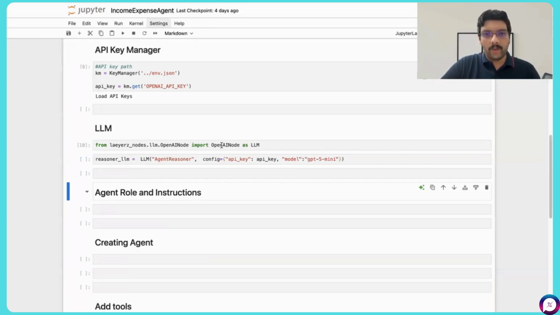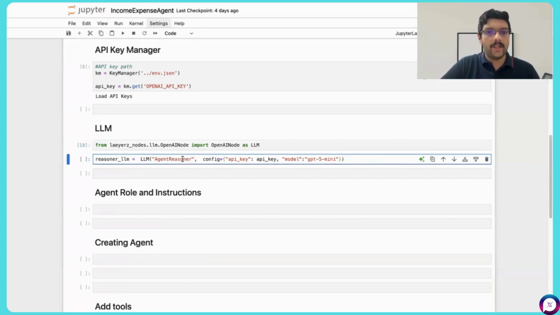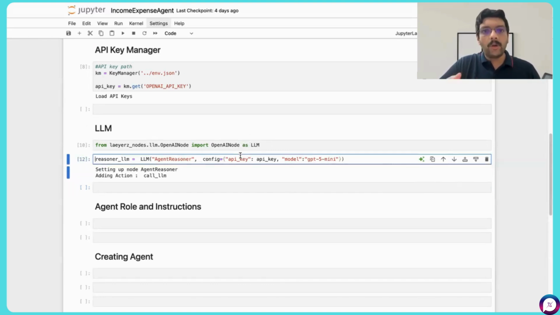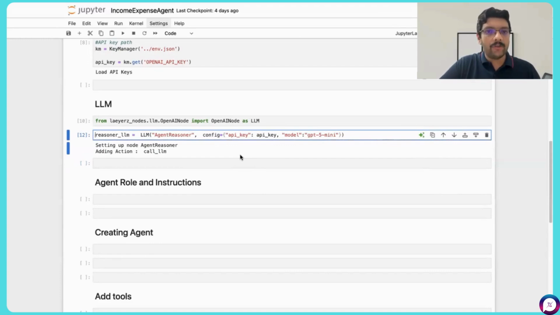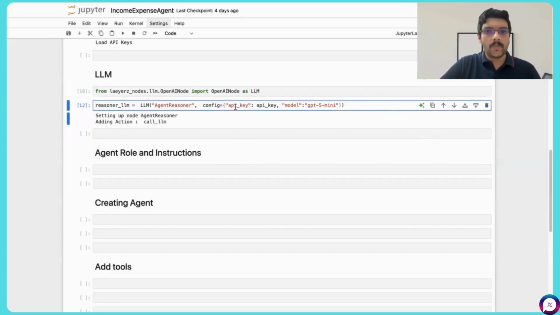So we've imported the OpenAI node as LLM. What you have to do with nodes in Laeyerz is pass in the name and a config dictionary, which in this case has the API key and the model. And that's it. If you're not familiar, you don't have to worry about this. Just import this. If you're more interested in how nodes work in Laeyerz, I'll add links to some of our previous videos where we have actually built workflows in Laeyerz, so that'll give you an idea. It's basically a wrapper using a certain format so it can be used when you set up workflows.